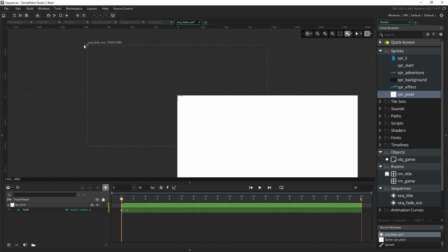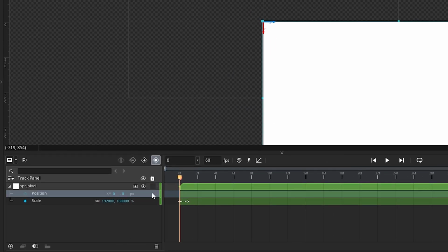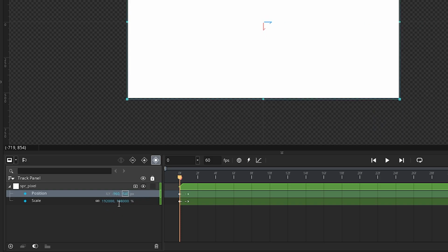Now we need to position this up to the top corner. You can drag it, but sometimes you don't always get it in the right position. So I like just to go to position and set this to -960 and -540. You can also toggle the snap to grid, but depending on the dimensions of your sequence, it might not always snap to where you expect.